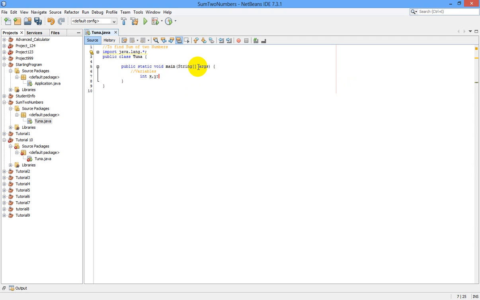Okay, here x and y are called variables. A variable represents memory location to store data or values. We want to store integer numbers into x and y. Here x and y are variables. Okay, so before these two variables we write int.